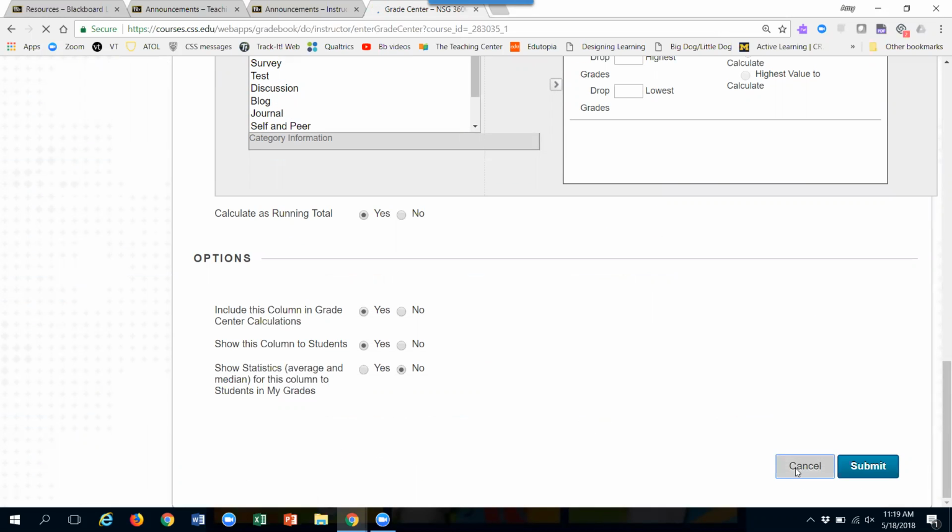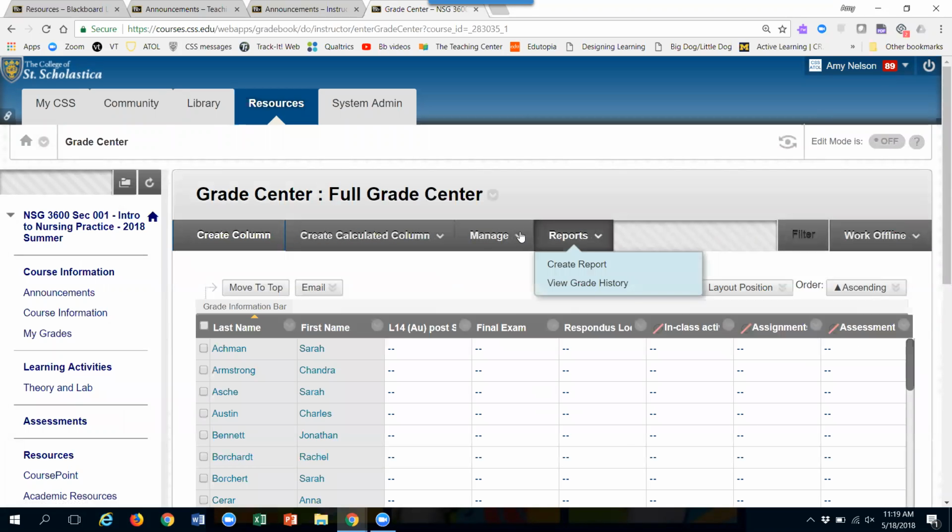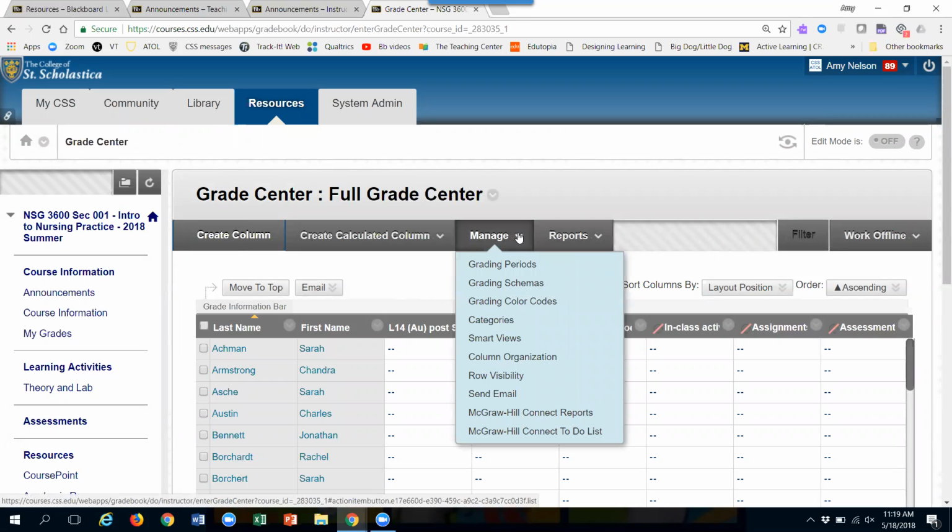So you had created a category called in-class activities. Yep, yep. And you get to that by saying manage and then categories, and you can create a category. And you can name it whatever you want.